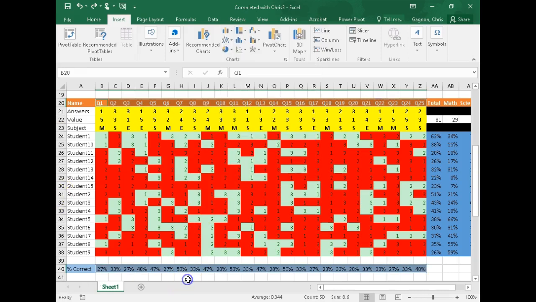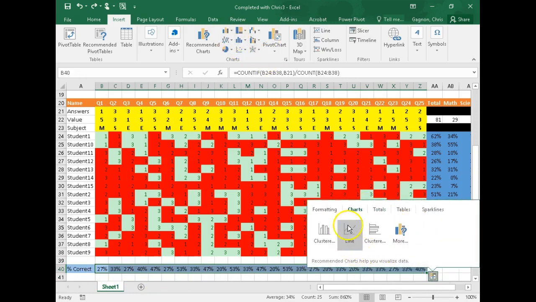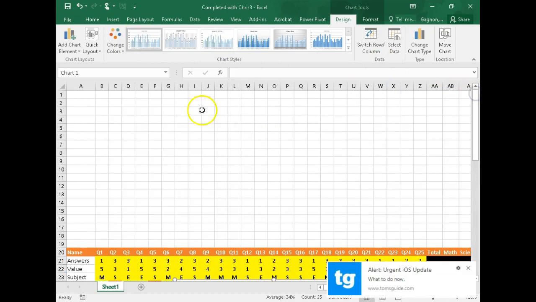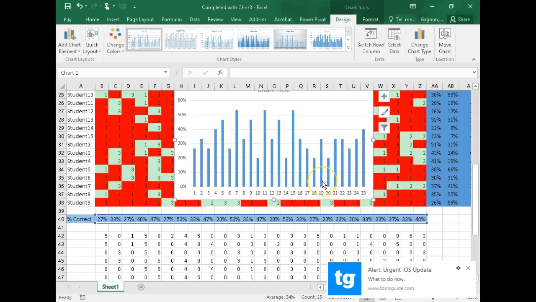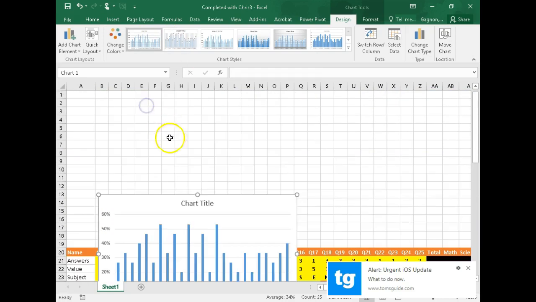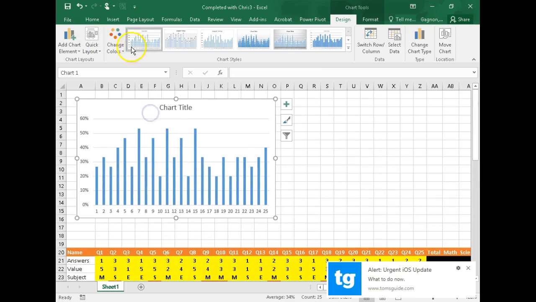I'm going to go back and do it probably the way you're going to remember to do it in a test situation. You're going to pick this. You can use the quick analysis here and go to charts if you want. I'm just going to pick the first one. Where did it go? Oh, there it goes. Okay, so I'm going to move this up. I'm going to change the colors here.